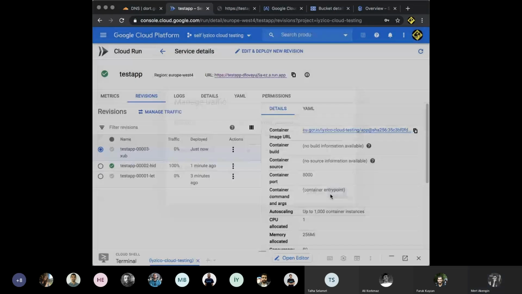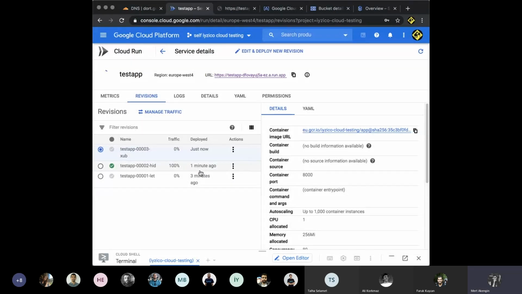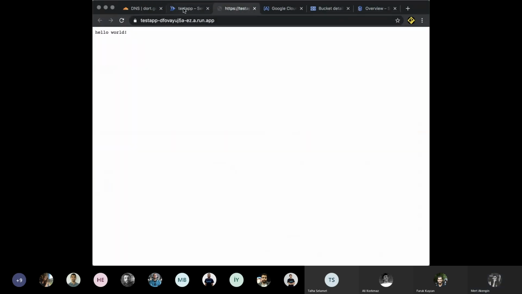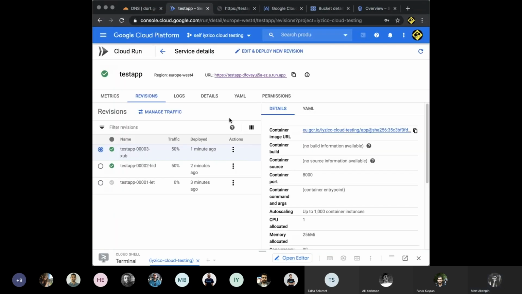Let's see. Okay, when I refresh this page, it says hello world, and it changes according to which part it drops to. It depends on the load balancer. There is no session cookie here, so it always gives to another instance. Let's see. I want to do it 100%.